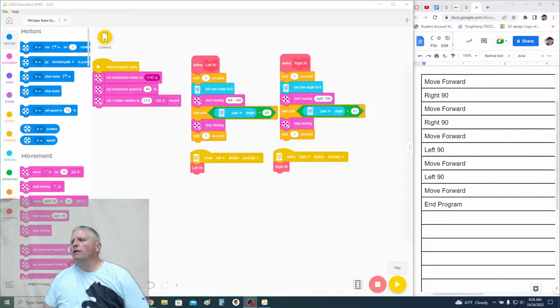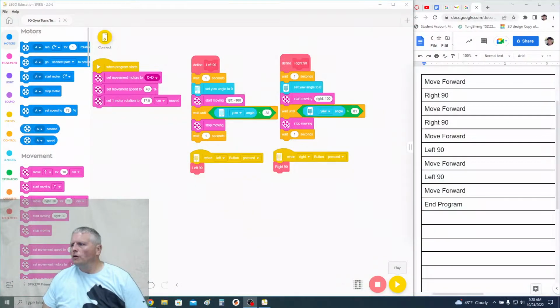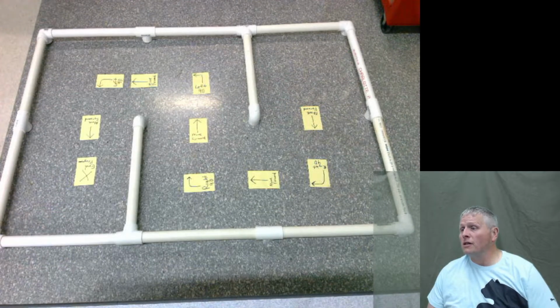Okay, hey, welcome back. In the last one, we wrote some pseudocode that will help our robot navigate this little maze that was down here. And so we ended up with move forward, right 90, move forward, right 90, move forward, left 90, move forward, left 90 again, move forward to the last part, and then we ended our program, and that will help us solve this maze here. And you can see all of those cards down there kind of walked us through it.